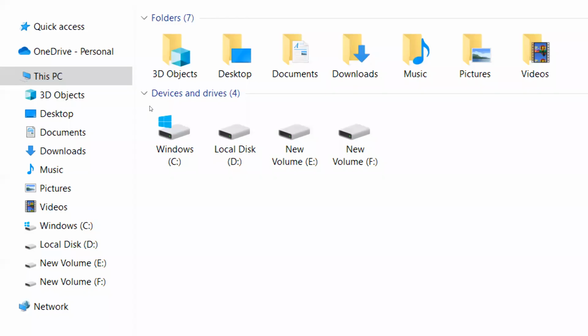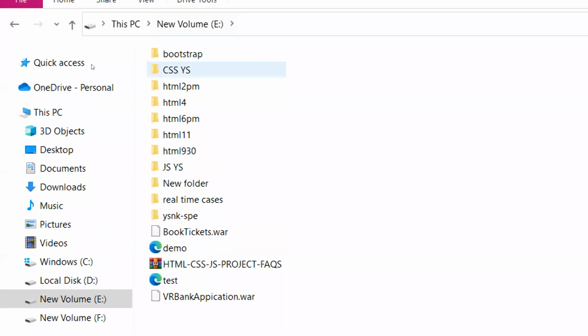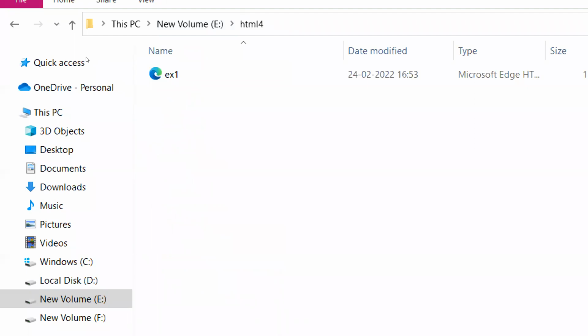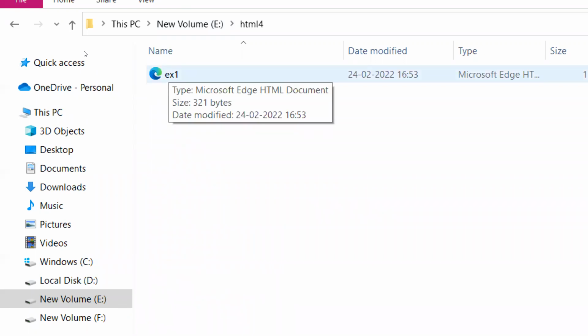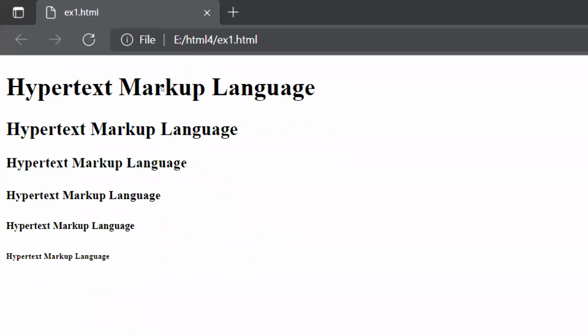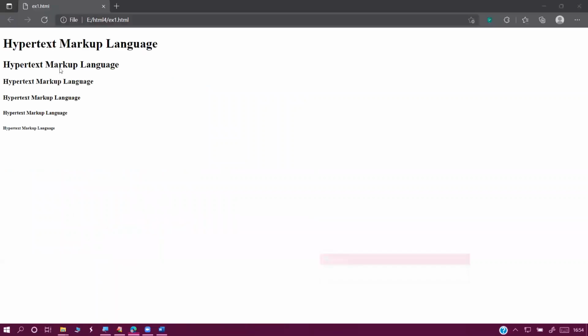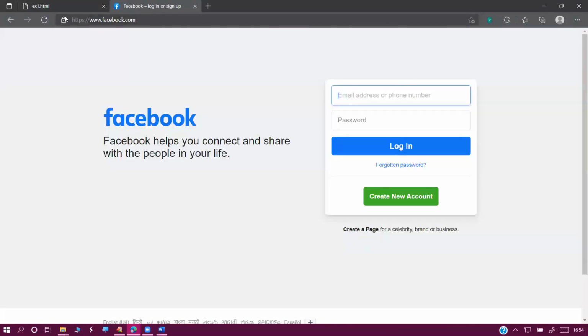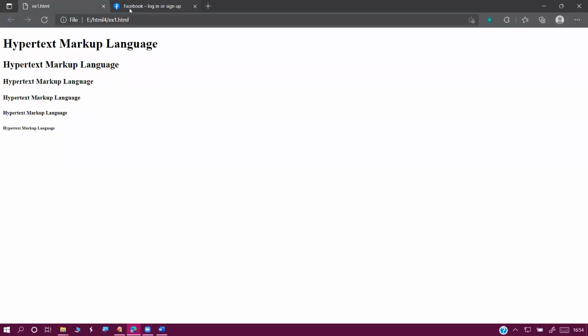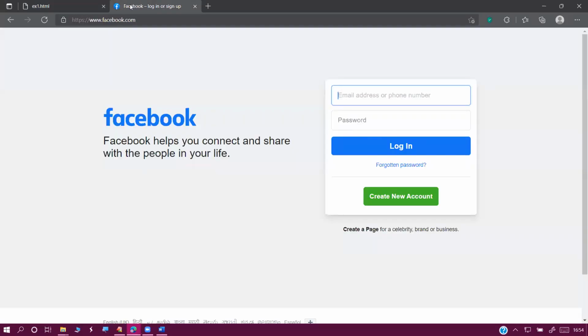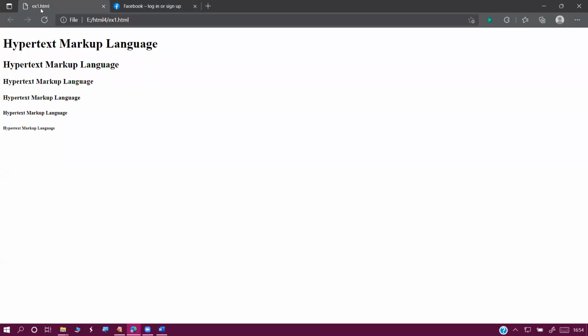Open the E drive. Open the HTML4 folder. This is your program. Now can I double click on this one? Yes. We'll get the output. This is your output. This is your original browser. Just as I'm opening Facebook, the Facebook program output is designed a little bit graphically attractive, and this is our program output without markup. Why, sir? It is the first example. There are so many examples in front, it is just the first example.